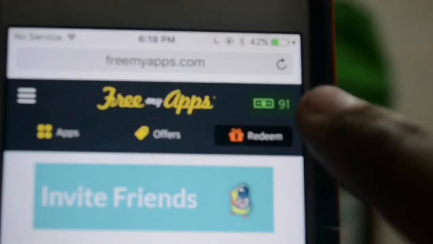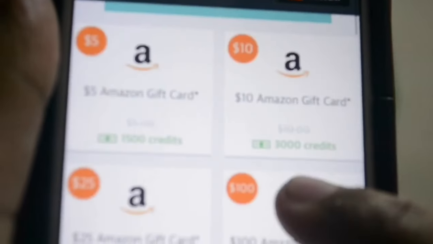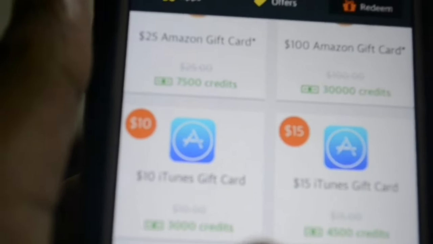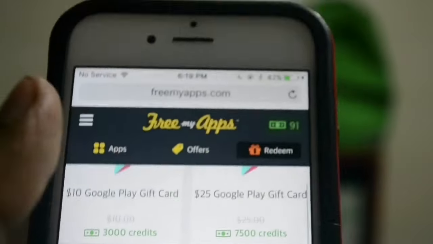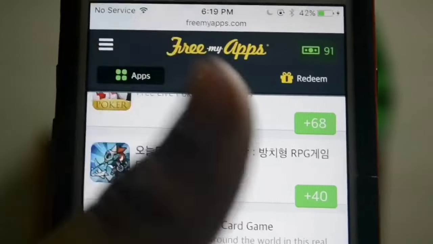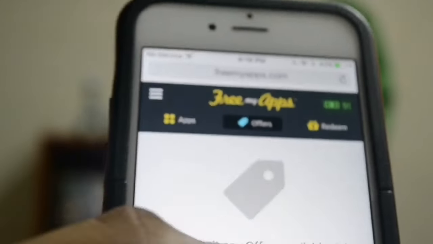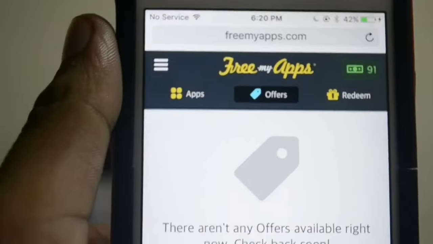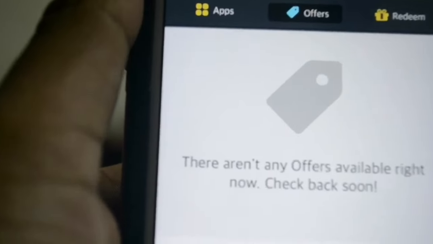I already used the stuff they gave me when you sign up. I already used a lot of my points. I got a lot of Amazon gift cards, and I got a $10 Apple Store card. I have been using this app for years, and I really recommend using this app. You can share your codes with everyone, and it's a very good app. I think everyone knows this app by now, and I really like it.